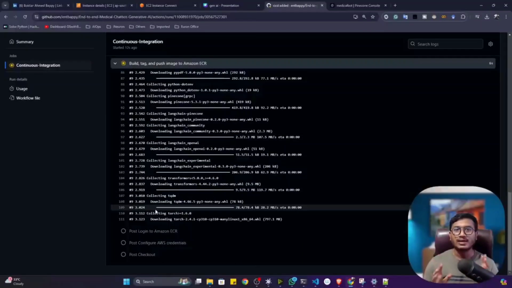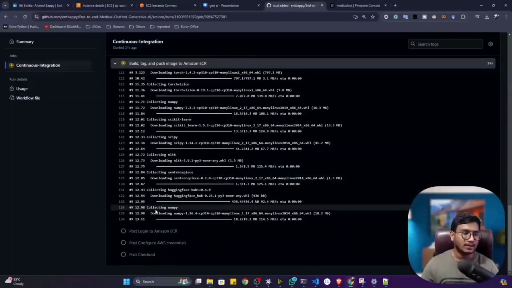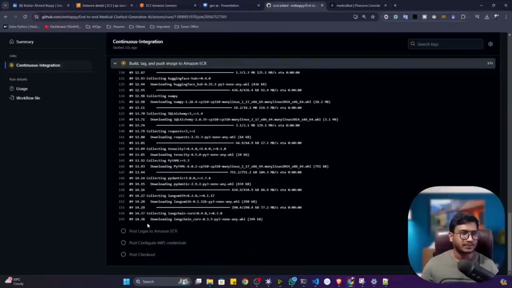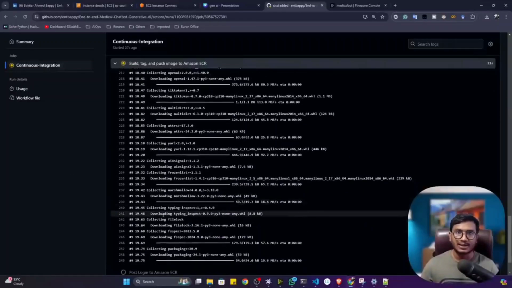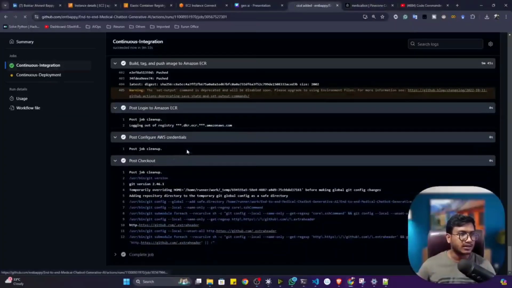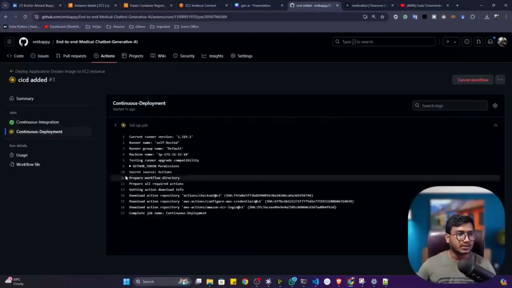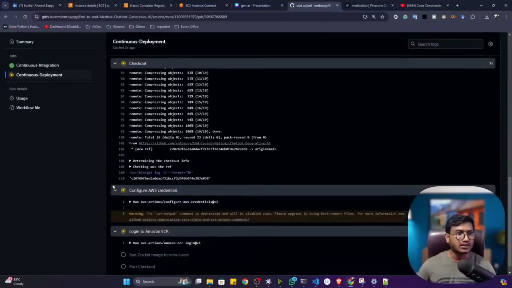See, automatically. It's just a one-time setup, guys. Next time, you don't need to set it up. You just need to write the code and push it to GitHub. Automatically, it will push to, let's say, the AWS server. Okay, now let's wait. Once this execution is completed, I will come back. So guys, as you can see, my continuous integration is completed. Now it is running the continuous deployment. Now it will again authenticate with my AWS cloud, and it will pull that image from the ECR to the EC2 machine.